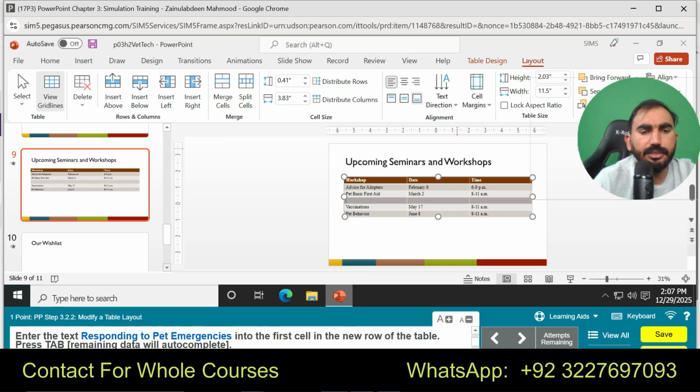Enter the text Responding to pet emergencies into the first cell. Okay, now I'm going to enter responding to pet emergencies.